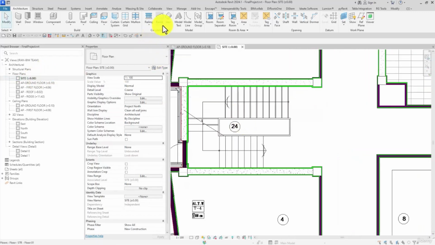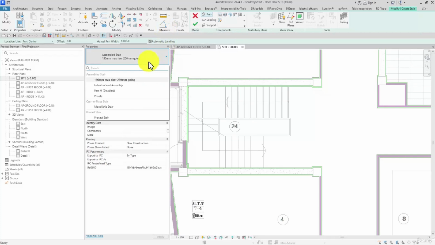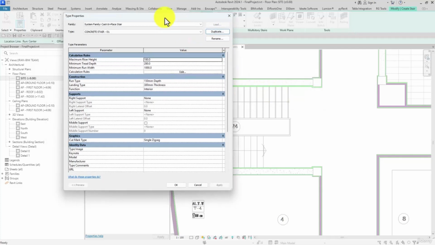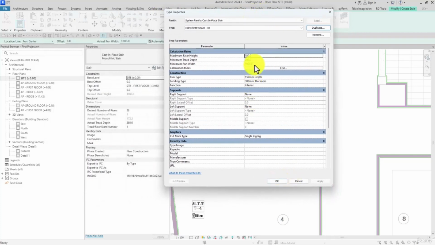After that, I select the stairs and then I start the Cast-in-Place command. Then I open Edit Type, duplicate a new type, and name it concrete stair, Concrete Stair 01. You can specify whatever names you want, and this is totally optional.